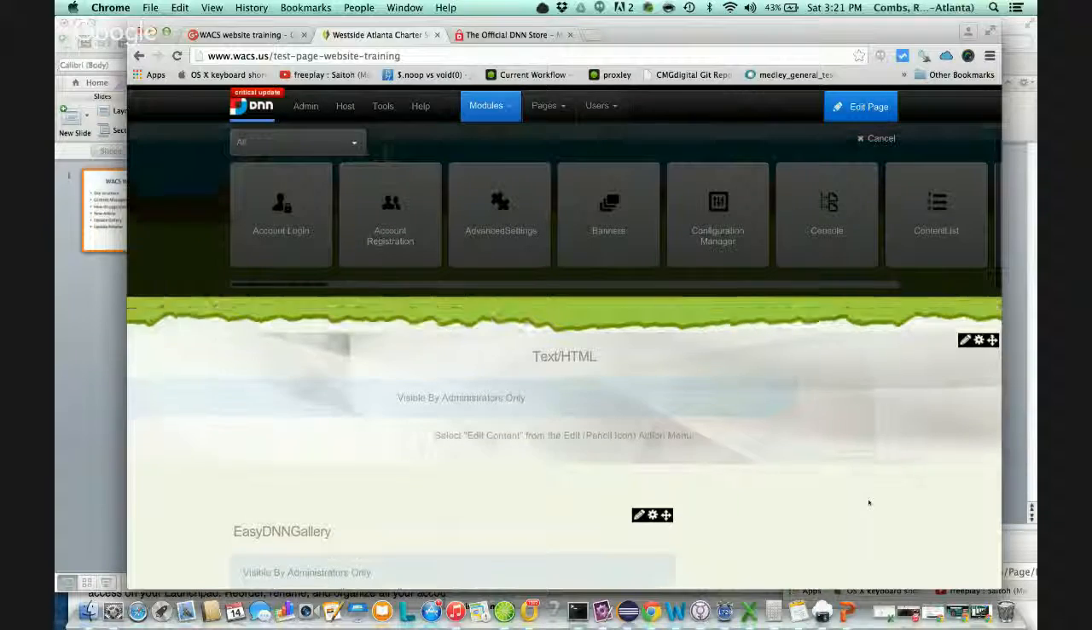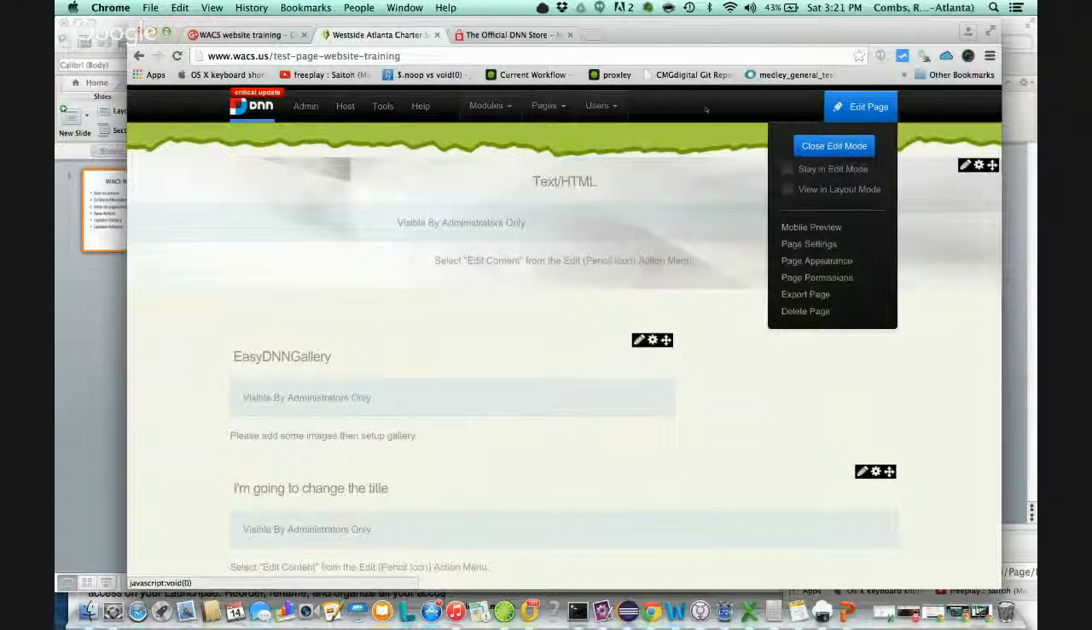So that's the gist of it. You have page level controls if you want to do permissions or page settings. If you only want administrators to see it, you go here, page permissions, or users. If you want to delete the page, you can do so, which is what I'm about to do now. So that's how you create a page and add things to it.